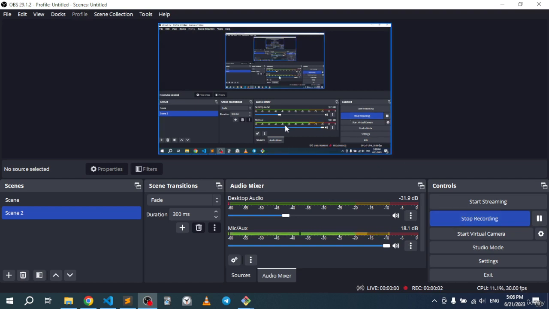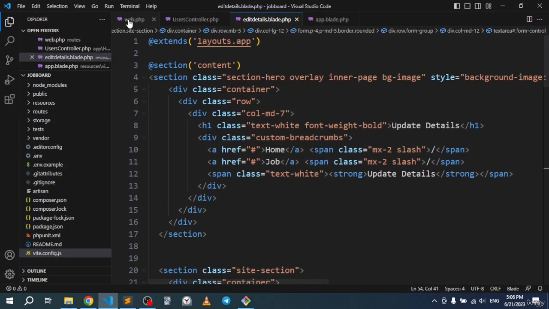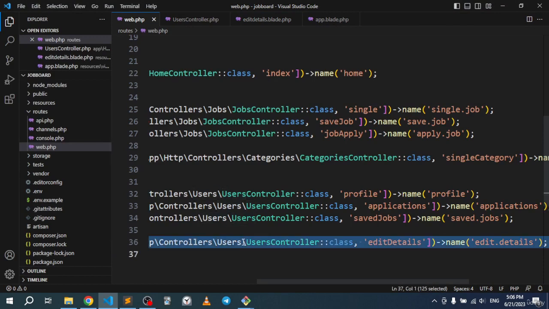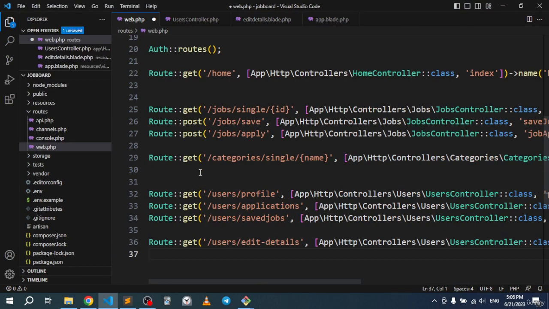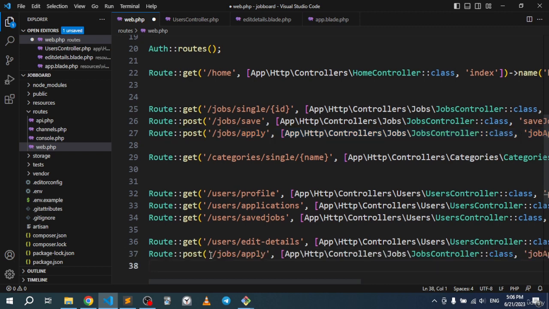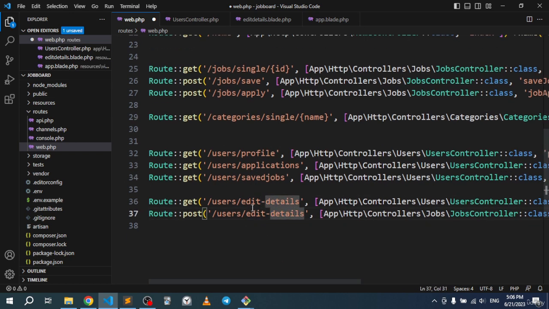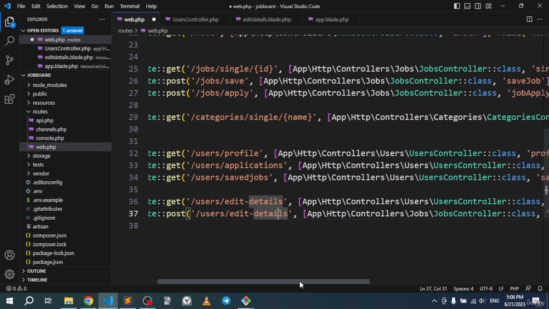All right, now let's go ahead and work on updating the data. The first step we should take is creating the route. So let me grab a post route, which looks like this one. Let's paste. This will be users edit-details. I know you're telling me that those routes look the same, and it will actually be better if we leave them the same.